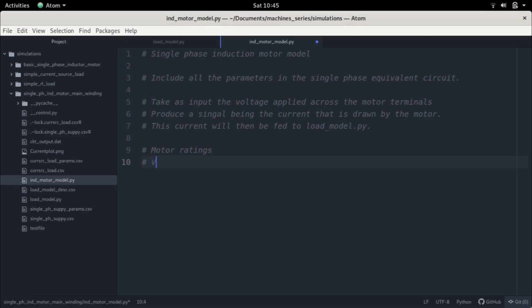So the most important is, of course, V rated. This is the rated voltage of the induction motor, right?